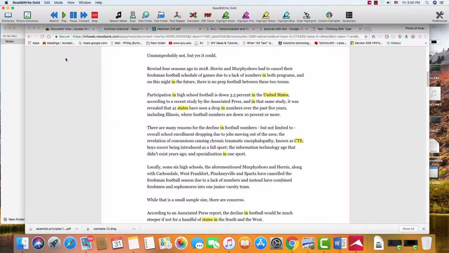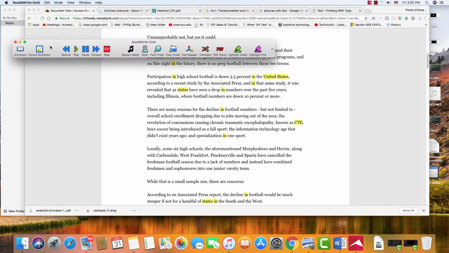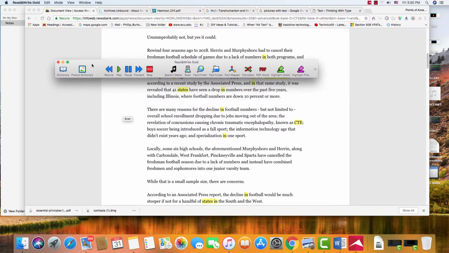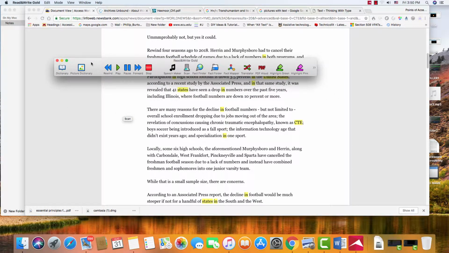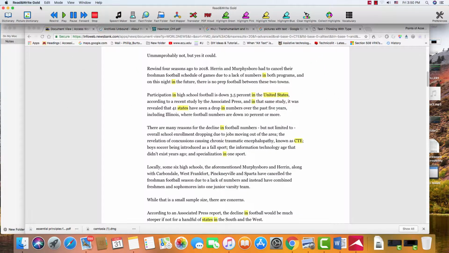When it opens up, it usually will place this bar somewhere on the screen. And if you've opened it up before and had it in a location like here at the top, it will automatically go there.